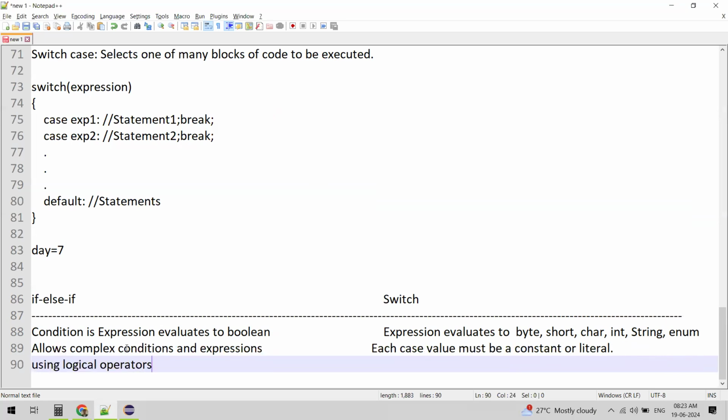So it allows complex conditions. For example, we have seen finding the largest of 3 numbers, where we used some logical operators. Like that, we can have some complex conditions as well. In such cases, we can use if else if. But in switch case, you can't use it. You can't use complex logic.